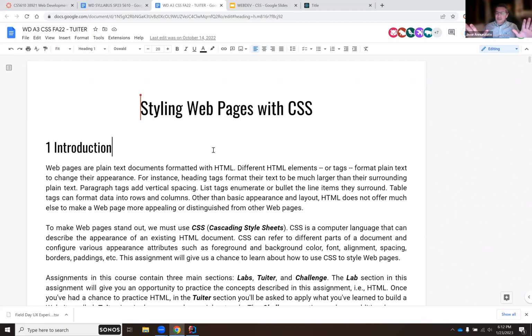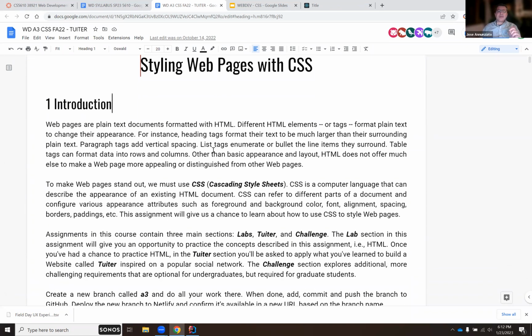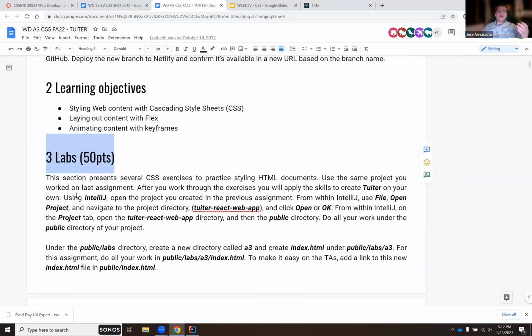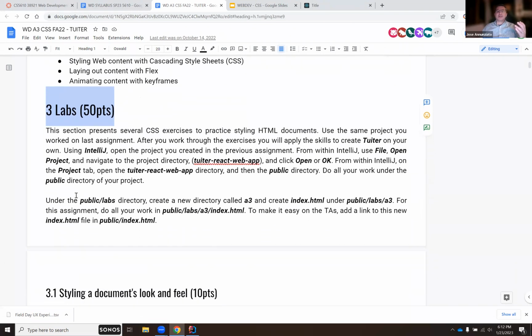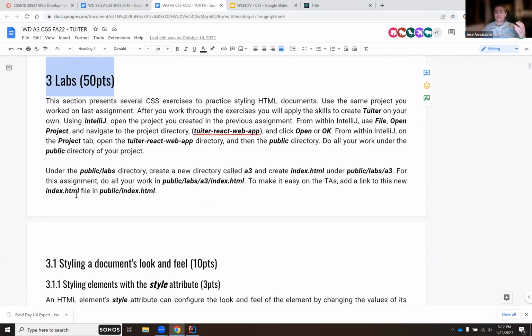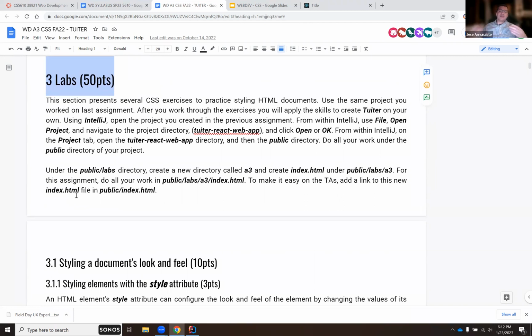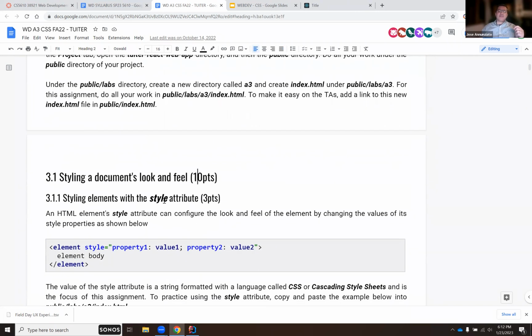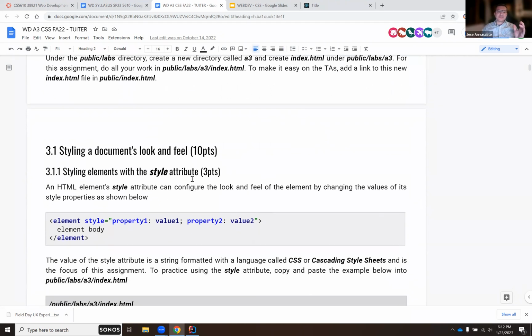As with all assignments, there are 3 parts. The first part of the assignment is the labs that walk you through several exercises with the intention of you learning the particular topic of that week. So this week, all the exercises are about CSS. You learn some of the basic concepts and basic skills of CSS.